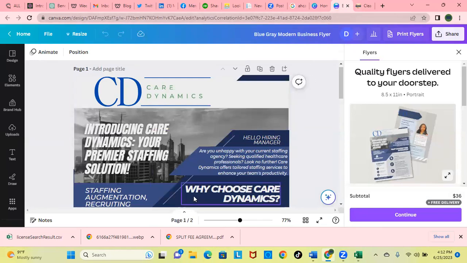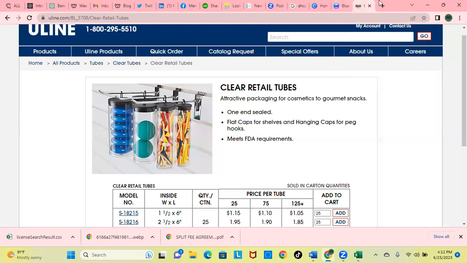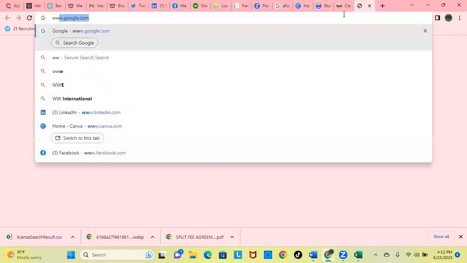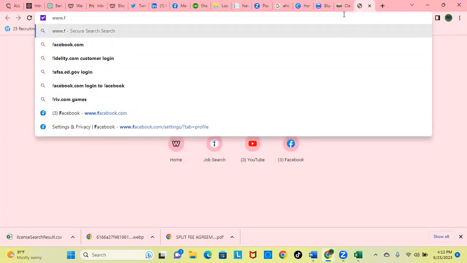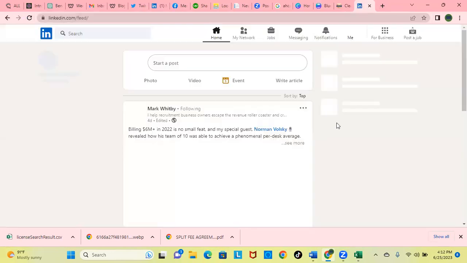Not only do I identify pharmacies that I want to mail information to about my company, I also identify places that I want to physically walk into and try to get a meeting. Here's another tip. Let's just say I want to work with Senior Health of Concordia. So I'm going to do my research on them. This is all a part of your business development. First place I'm going to go is LinkedIn, well, maybe second place.